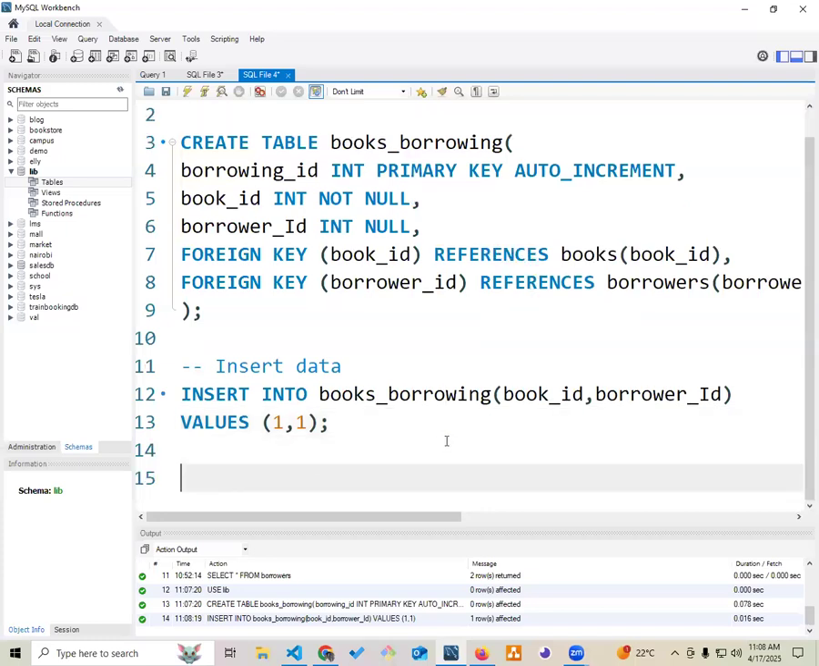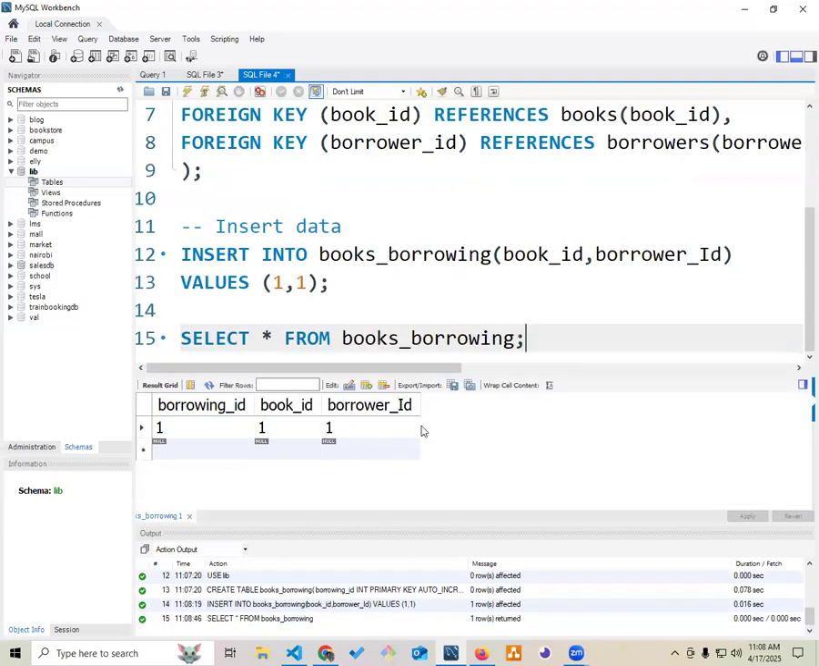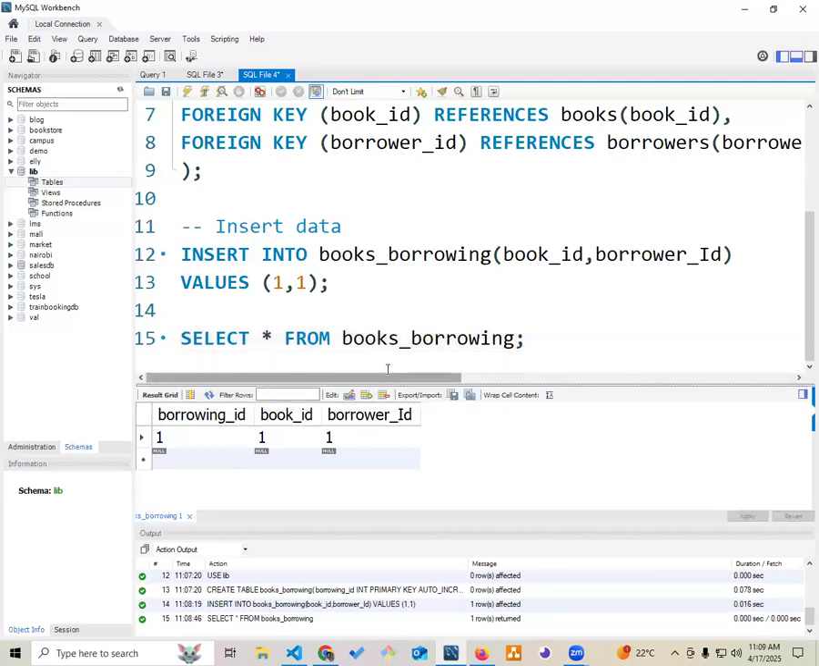Now, if I retrieve, select all from borrowing, there we have it. So as you can see, this is what you call the many-to-many. You can always try it with different kinds of data. Yeah. So with this, we've achieved what? We've achieved what you call the second normal form.